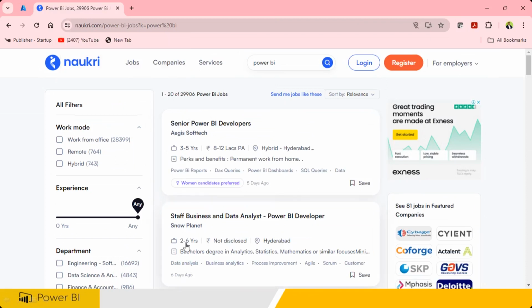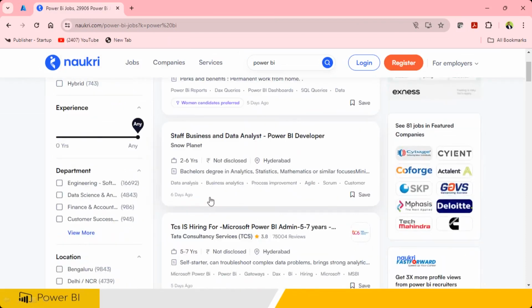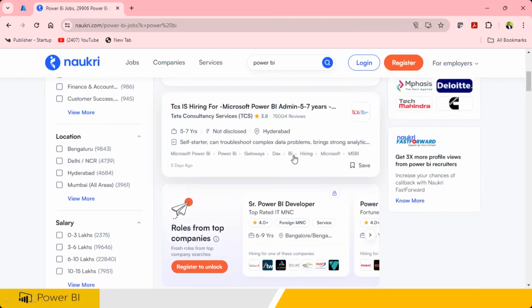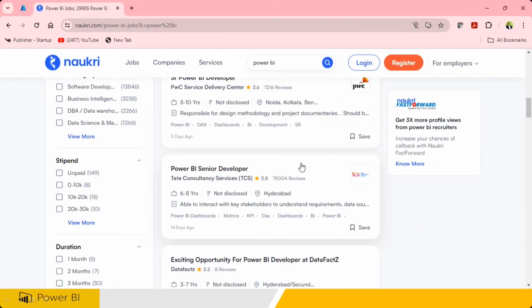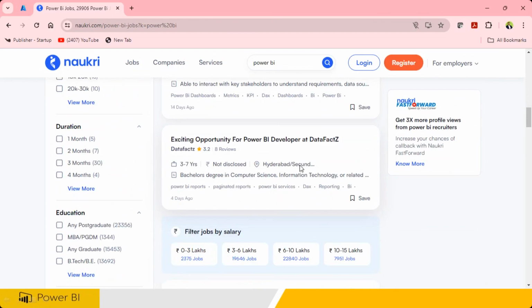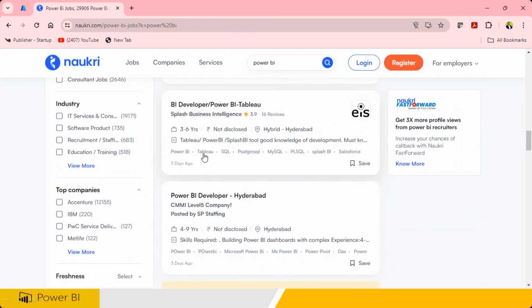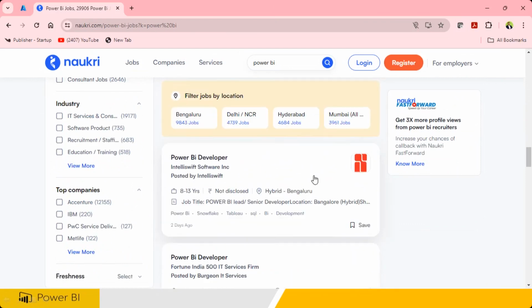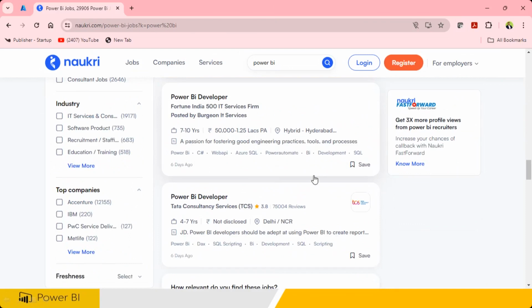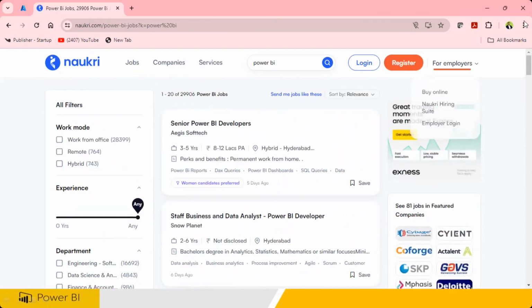Here it is 3 to 5 years of experience, posted 6 days ago. They're asking you to learn a lot of things. If you learn only Power BI, nothing is going to happen. With MSBI they have Power BI, and they're asking for Azure too. They will be asking you a lot of things, not only Power BI. Here it is 3 to 6 years, Tableau, SQL, a lot of things, right? And Power BI.